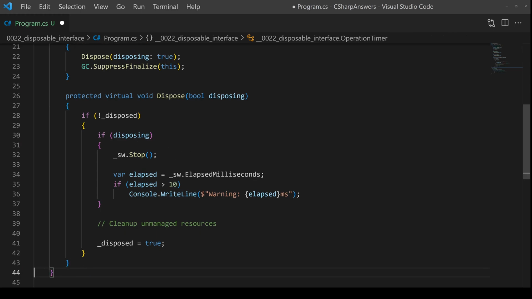It starts off the same. If we have already disposed, then we don't need to do anything. We then check to see who's calling this. If this is being called by the finalizer, then we don't need to deal with any managed resources. So we don't need to come in and stop or do any other work with the stopwatch class. Instead, we can skip over, and then what we do is we always clean up the unmanaged resources. We don't have any in this particular example, but this is where you would do it in code. So there you go. Quite a complex pattern.